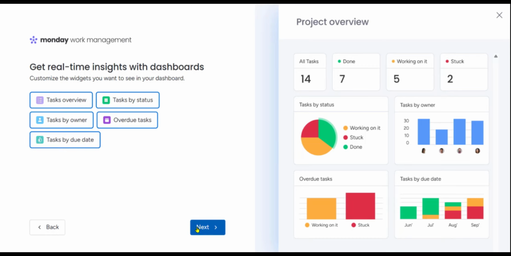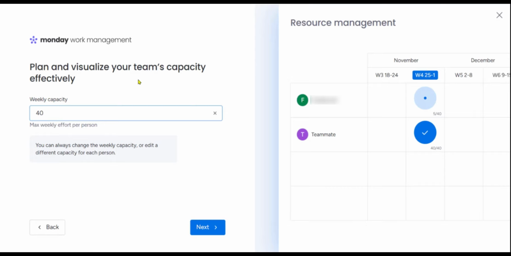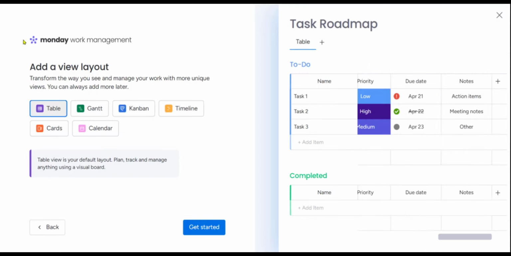Then click on next. And then here it says to plan and visualize your team's capacity effectively. And this is a weekly capacity count. And it says max weekly effort per person. This is currently showing here on our calendar at the right side. You can see 40, so we can leave it at that. And then we're going to select our view layout. Now here on monday.com, you have table, Gantt, Kanban, timeline, card, and calendar. We're going to be choosing table, click and get started.